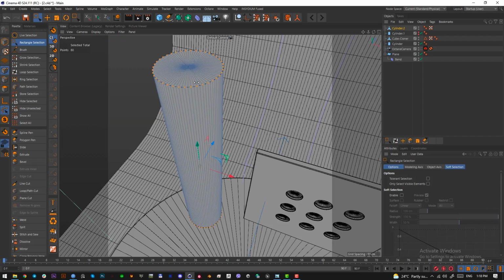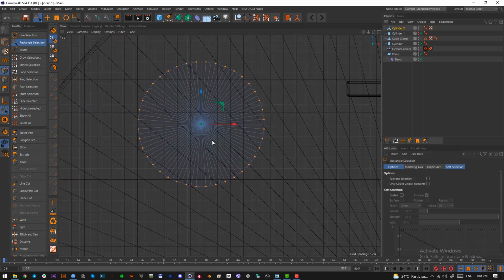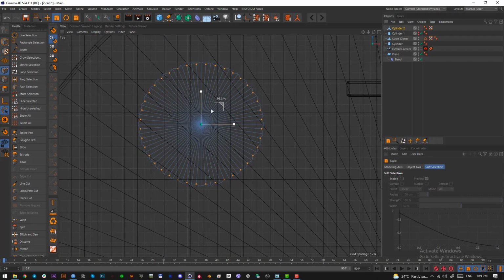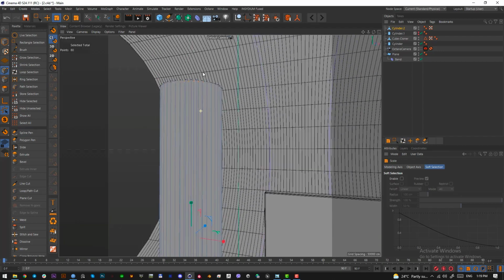not selected anymore. Now jump back to the top view, press T to scale, and scale these dots inward, like this. This vertex, scale them inward. And this is exactly what we wanted. And now press F1 to see what we got.